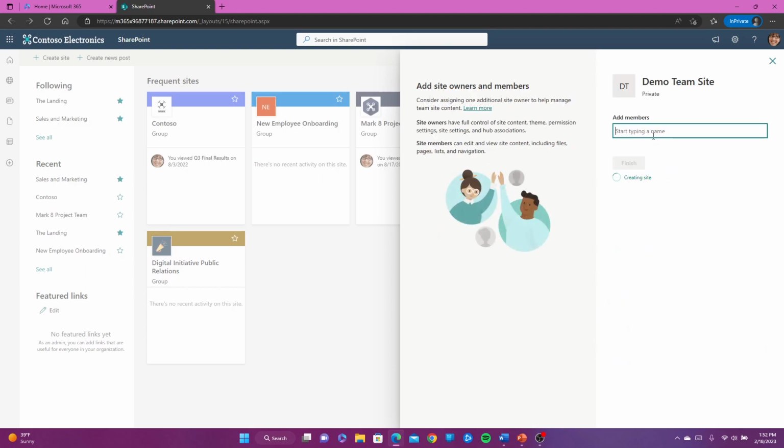Now from here, this is where you have the option to start adding members. And to add members, it's going to start picking up from your organization directory. So for example, I want to go ahead and add Nestor. I can add Nestor. I want to add Adele. I can go ahead and add Adele. Let's go ahead and add Alex as well. Pradeep. Lydia. I can continue adding multiple members here, but I'm going to keep it at just this for now.